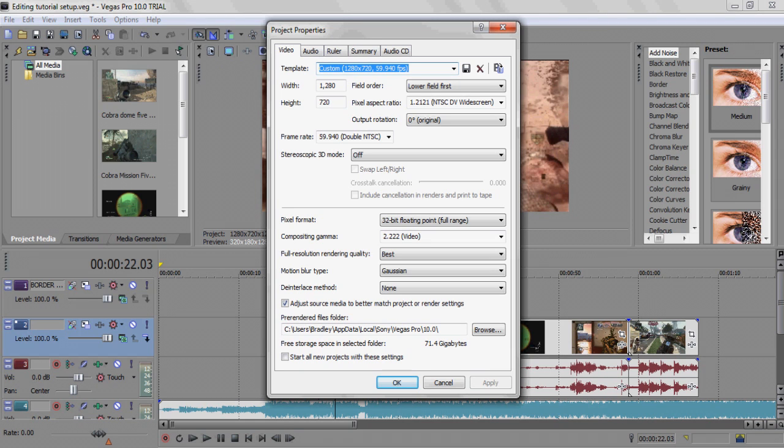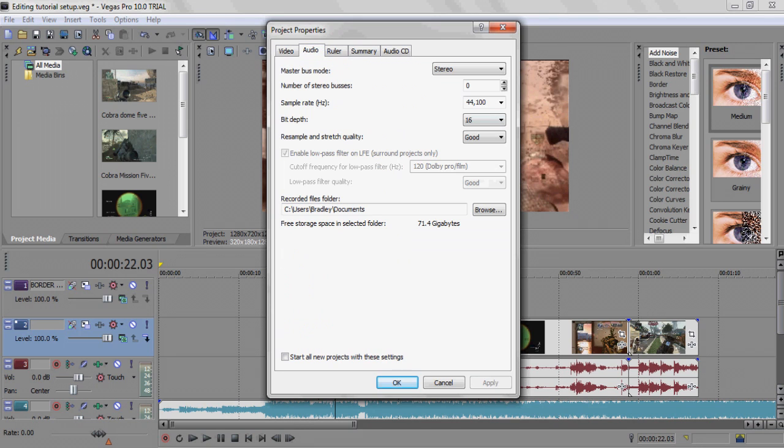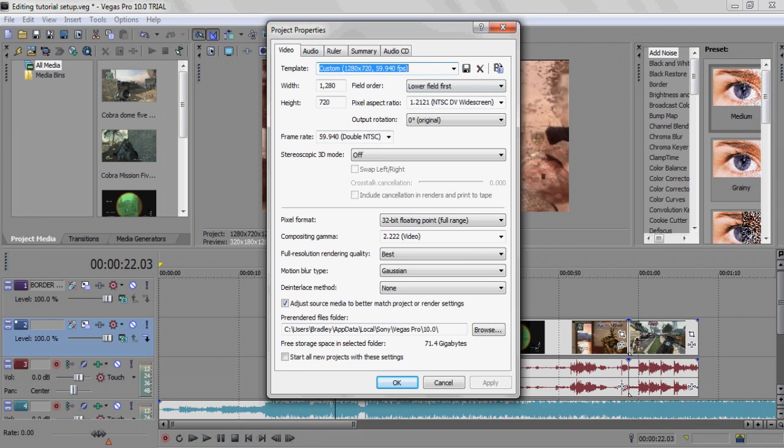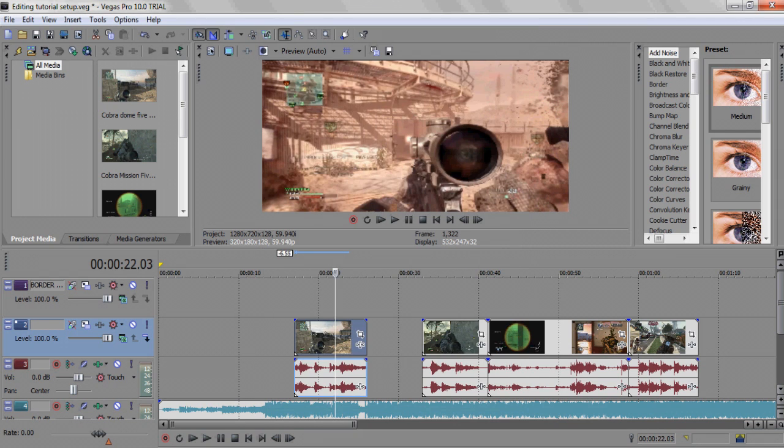You can look at all these video properties if you want. Just pause the video. Those aren't really important. I run Vegas 10, but most of this applies to other versions too.